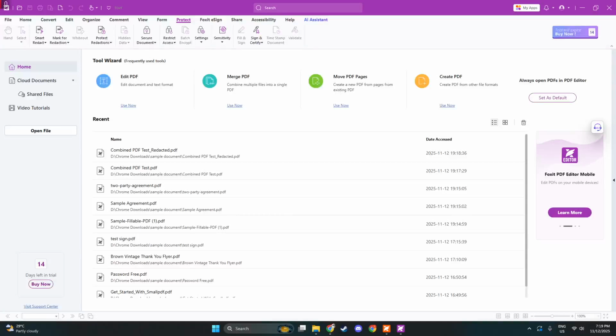In today's video, I'm going to teach you how to edit text in Foxit PDF Editor. This process will guide you through the simple steps needed to modify text within your PDF documents effectively. So, let's dive right in and get started.